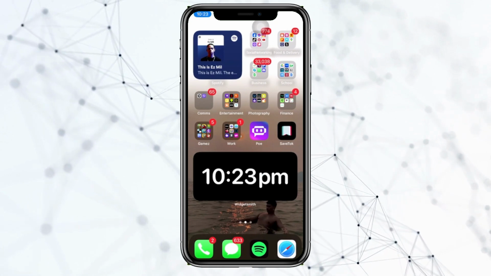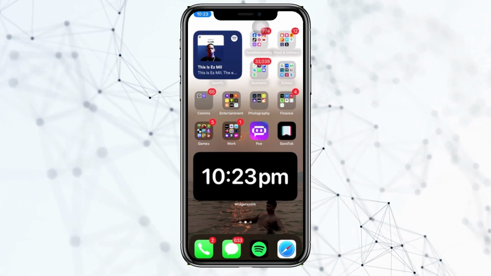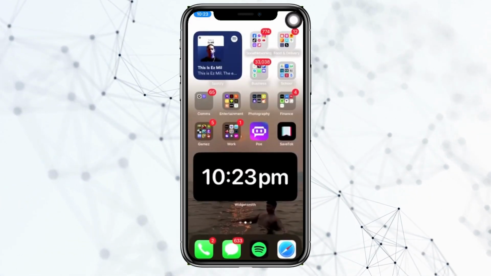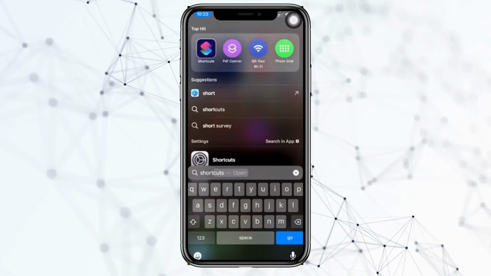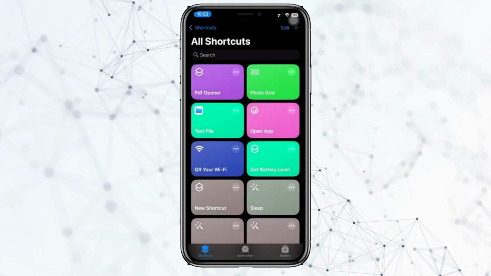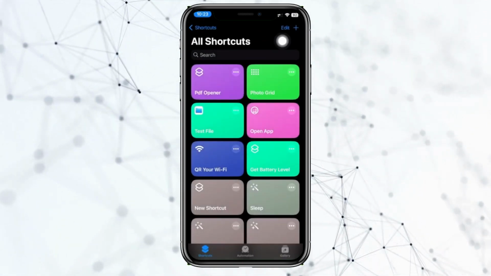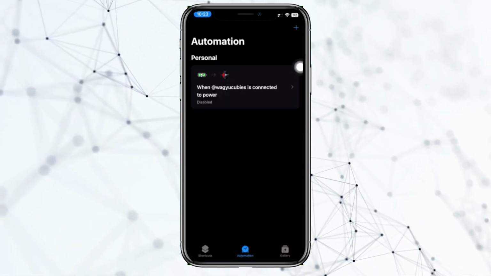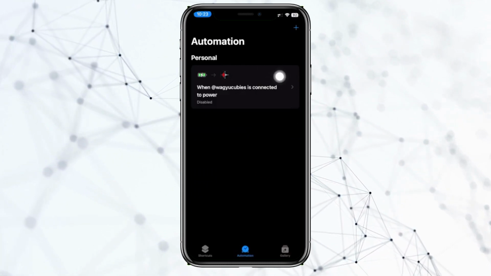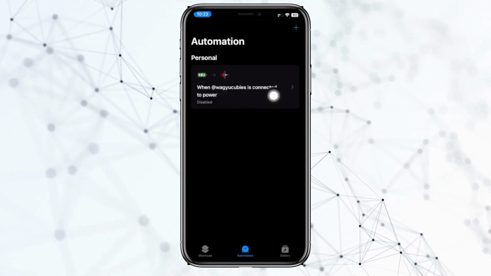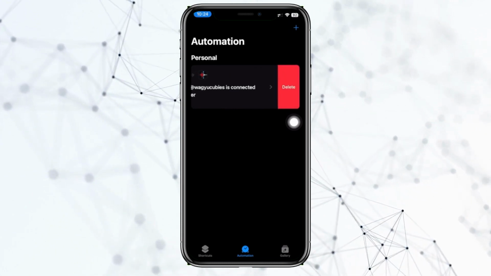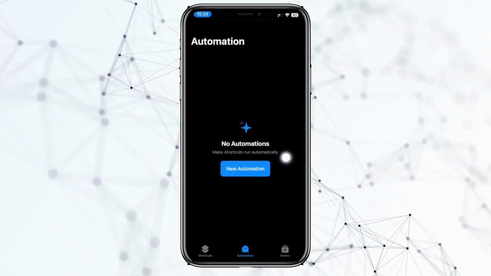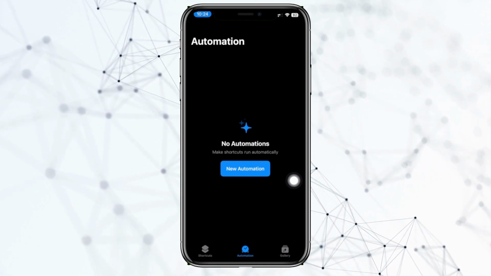So all we want to do first is to go ahead and launch the Shortcuts application. So search for the Shortcuts application on your device, and launch it. Now from here, let's go over to Automation, and let's tap on the plus icon right here. Now, I already have a specific iPhone charging sound set right here, but in this case, I'm gonna go ahead and delete this and start from scratch.